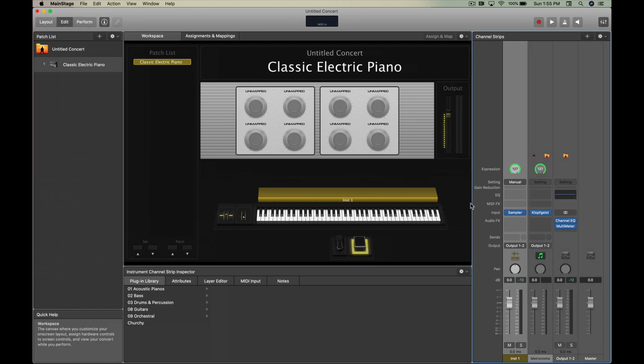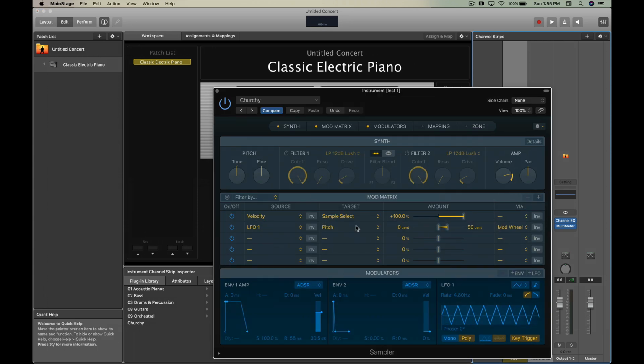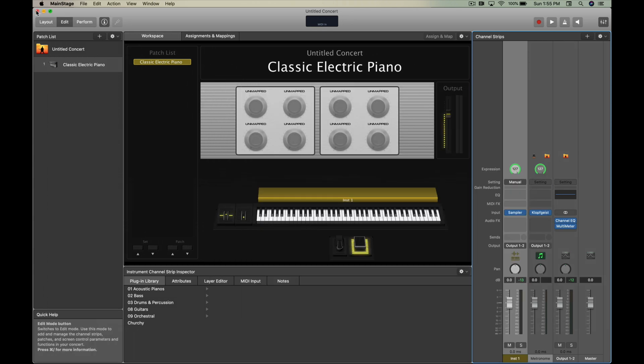So now you know how to load sounds. Basically, you go here, sampler, and then load the sound. All right. So we got MainStage people out the way. We'll quit this. Let's go to my Logic people real quick.